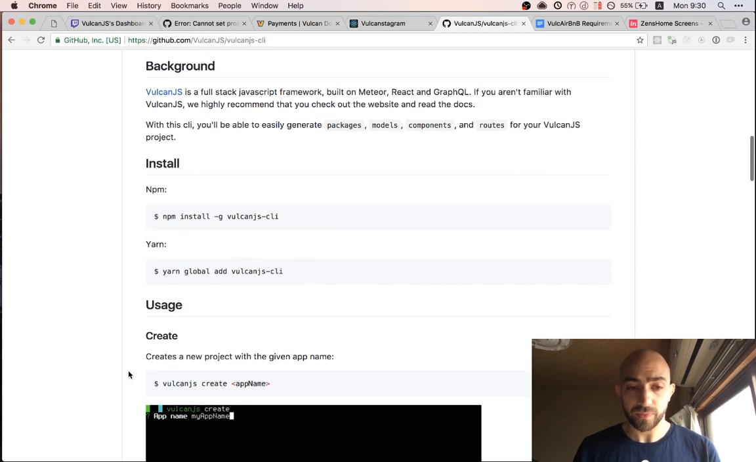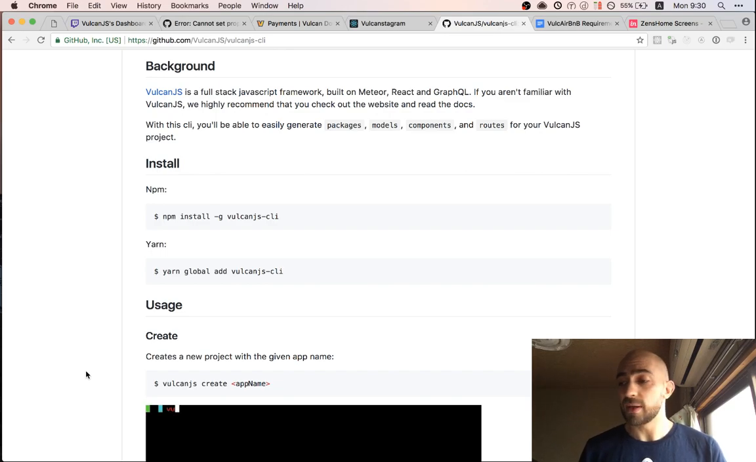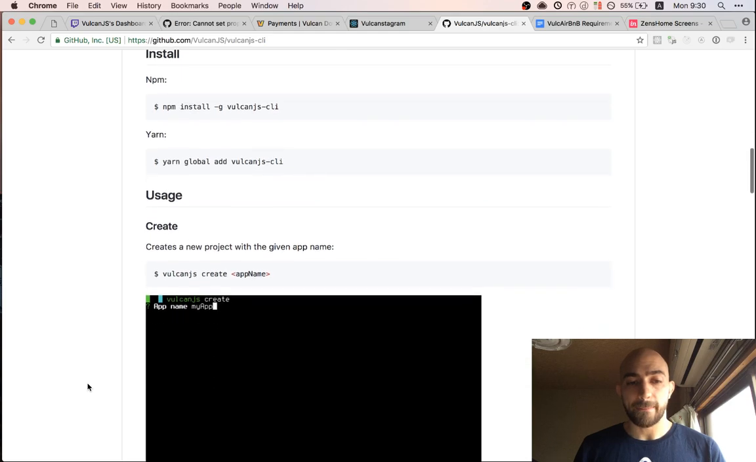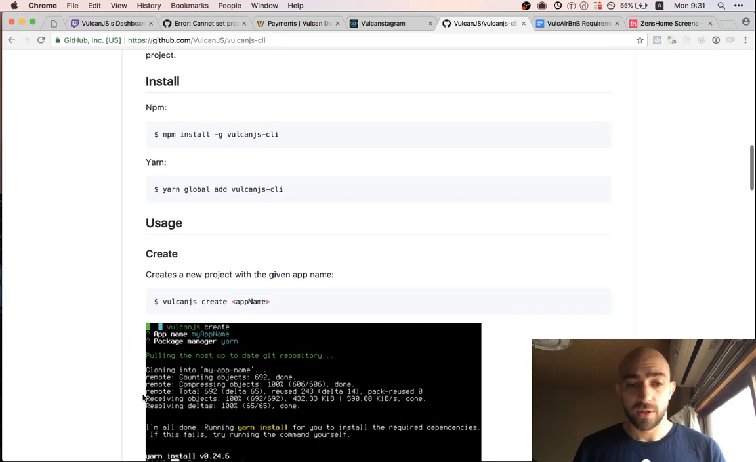And I actually have to create a new Vulcan project for a friend who wants to build something like an Airbnb clone using Vulcan. So I thought it would be a good idea to check out the CLI tool.